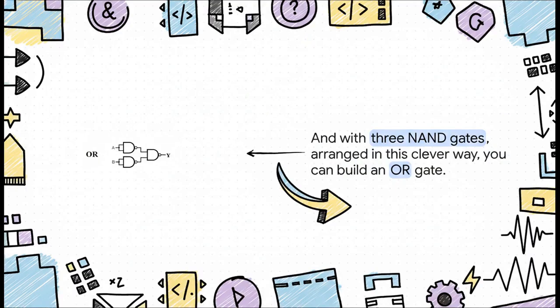And the grand finale, the OR gate. Now this one is a bit of a clever trick. It takes 3 NAND gates. You use 2 of them as NOT gates to flip each of the original inputs. Then you feed those flipped signals into the third NAND gate. I know it sounds a bit complicated, but trust me, the logic works out perfectly. It behaves exactly like an OR gate. Pretty genius, right?